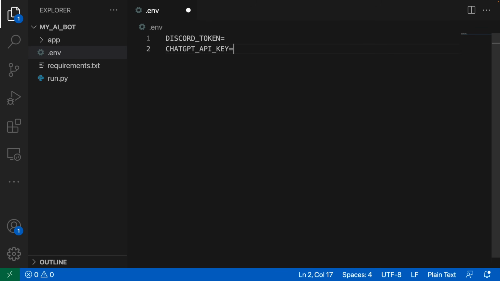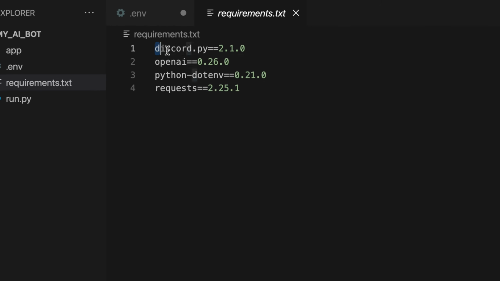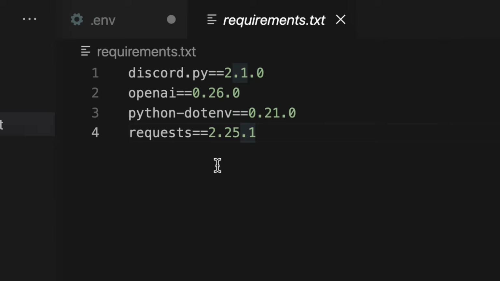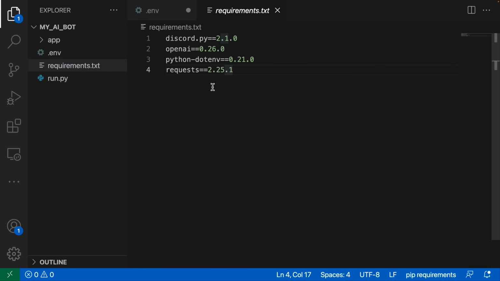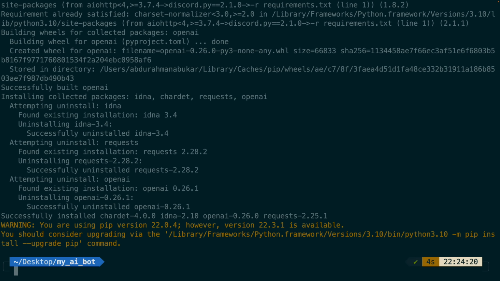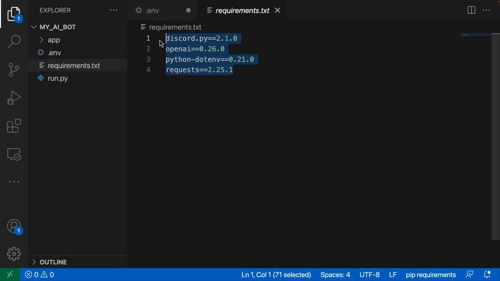Right, so to be able to do this project, you will also need a requirements.txt file containing the libraries we are going to use. In this case, we are using 4 libraries: the discord.py library, the OpenAI library, the python-dotenv library, and the requests library. So let's go ahead and install these libraries. Let's go back to the terminal. Now, to install Python libraries from the requirements.txt file, we need the command pip install -r requirements.txt. And that's done. Now let's go back to our VsCode. This has now been installed.